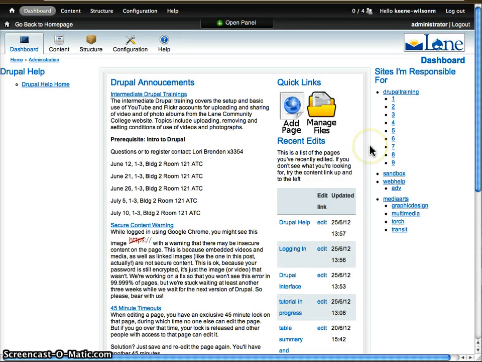And on over to the far right, to the third section in Drupal, are sites I'm responsible for. Now you may only be responsible for one site, you may be responsible for 7. You'll see I have several things here, but that's because I'm a trainer. And you may have just one link, which is your one area that you're responsible for. It just depends. They'll set your permissions properly for you. Lori Brendan does that, and she'll set up what you need to show the sites that you're responsible for.